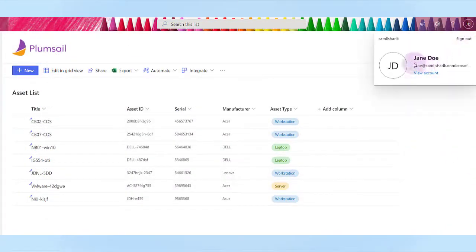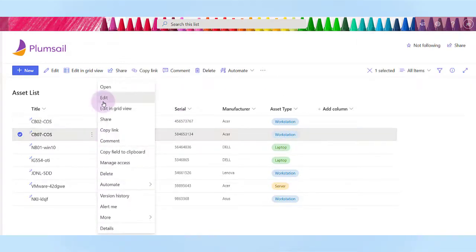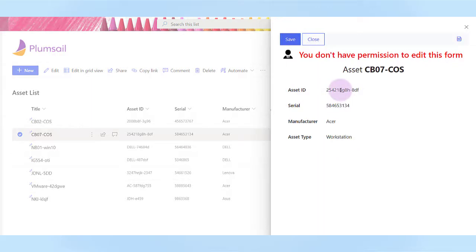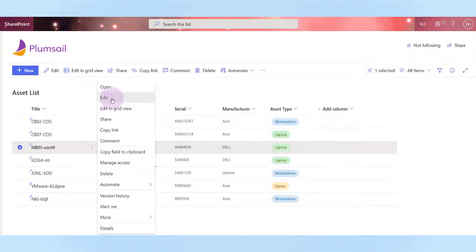Jane Doe does not belong to the admin's AD group. Therefore, she is routed to the default form. Elizabeth Holmes belongs to the admin's AD group. Thus, she is routed to the full control form set.